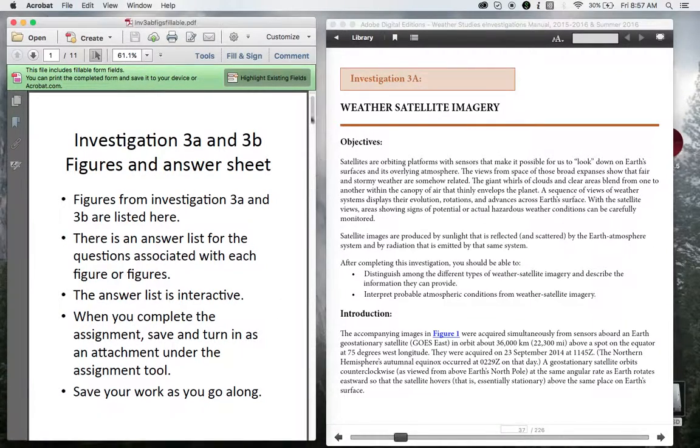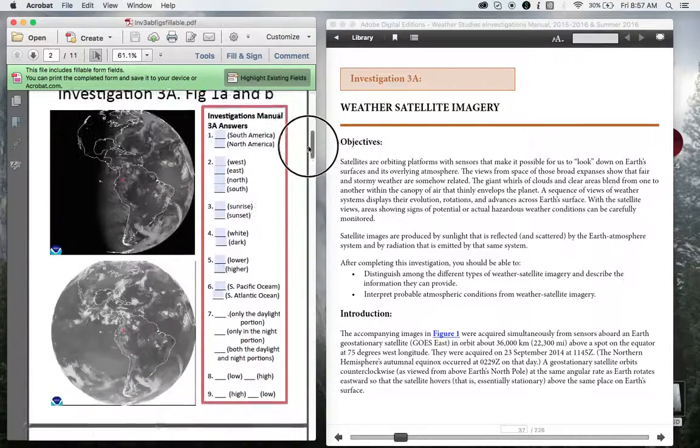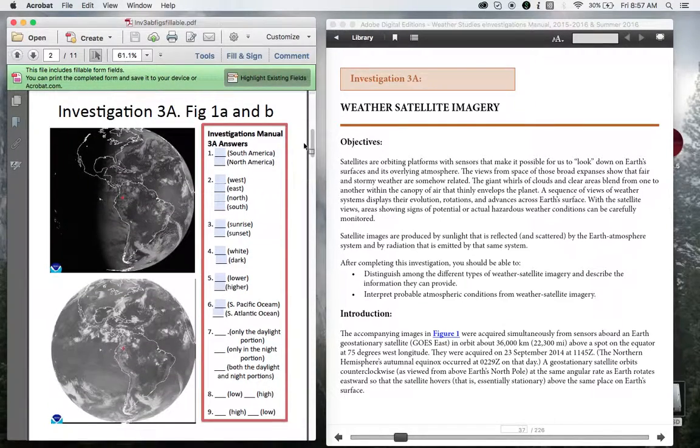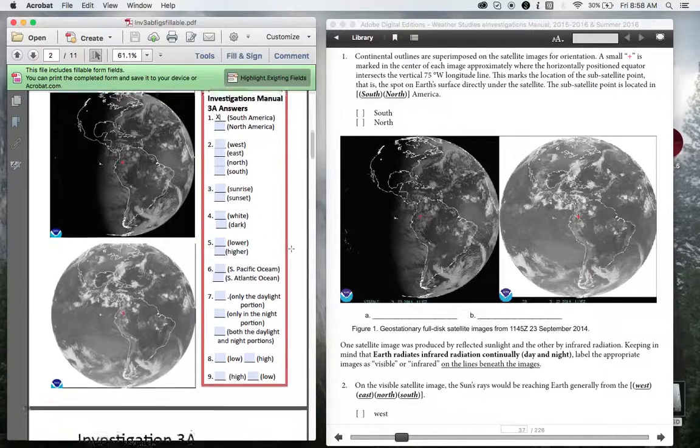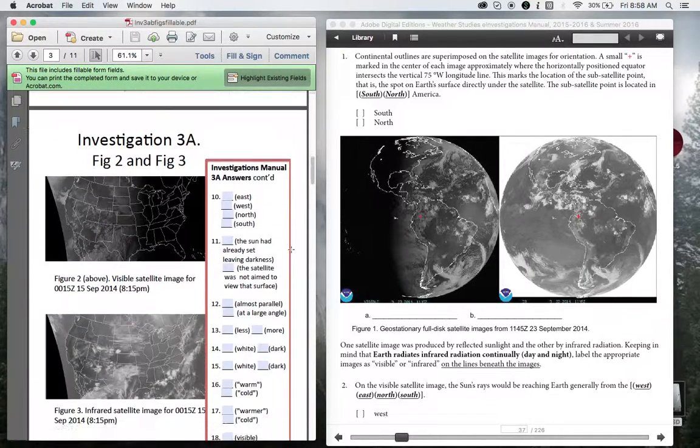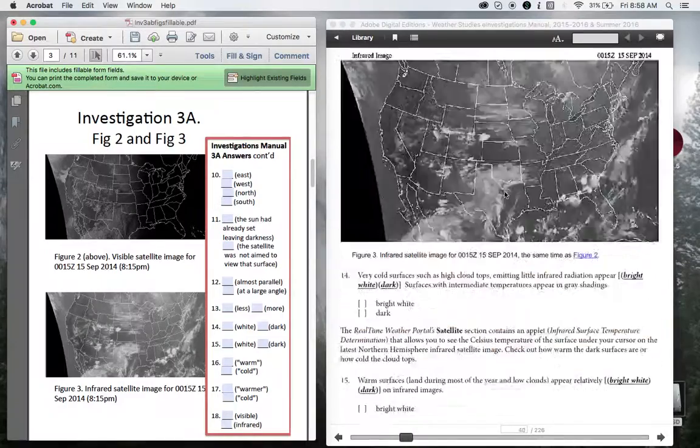So now if I scroll down in here, I have the same thing where here's investigation 3A and I have all the figures in there, so we can move forward here. They're not quite as large, so that might be a drawback, but what is nice is that we have our answer sheets here. So you can see 1 is keyed here, 2 is keyed here, and if you wanted to choose one, you can just put an X there. And we can go through when it's time to get to the figures 2 and 3.